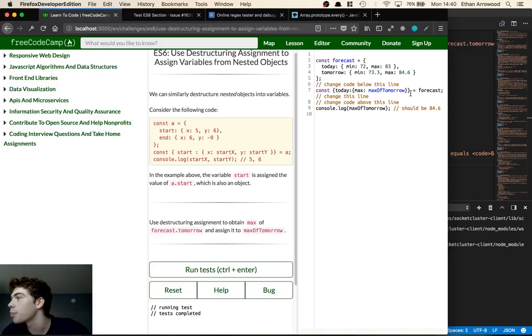Yes, Steven, these are the challenges that you see when you work through FreeCodeCamp. We're writing them right now so that when we release the beta, hopefully on Christmas, we'll have some fun things for you all to see.